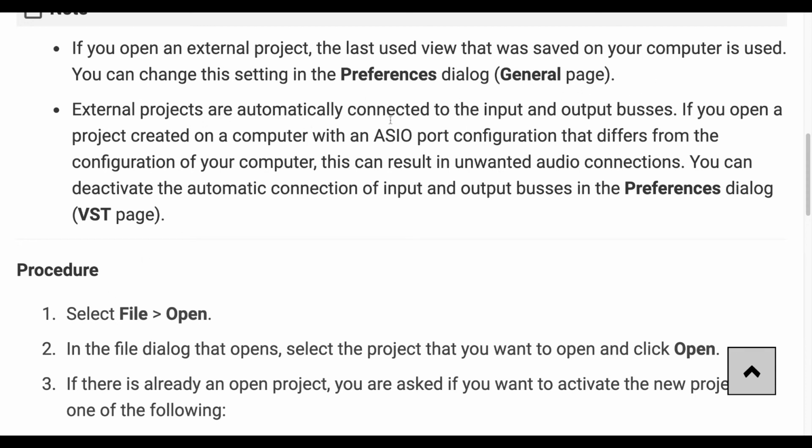External projects are automatically connected to the input and output buses. If you open a project created on a computer with an ASIO port configuration that differs from the configuration of your computer, this can result in unwanted audio connections. You can deactivate the automatic connection of input and output buses in the Preferences dialog, VST page.